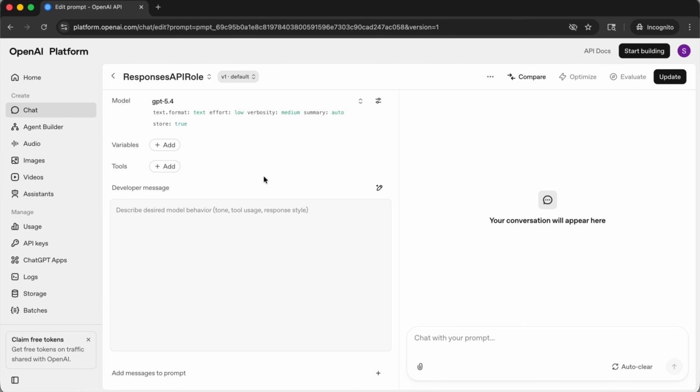Now let us go ahead and use this prompt. I'll be using the roles here, and the model that I'll select is GPT 5.4. I have a developer message here. Developer message is similar to the system message. What I want to do is limit the scope of this model. Right now I'm using GPT 5.4, which is a multimodal model and it can answer anything that I ask. But I wanted to use this model only as a maths teacher or maybe for Python programming, right? So that's what I want to do.